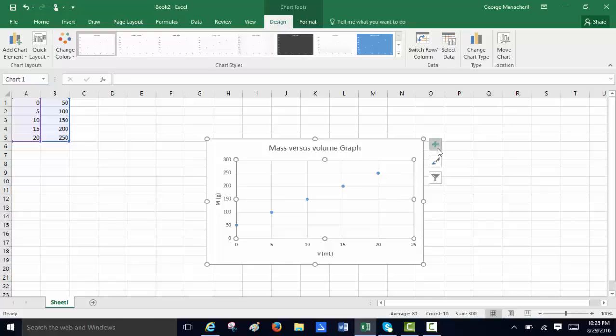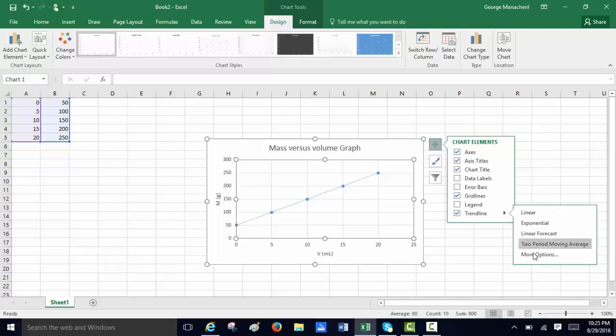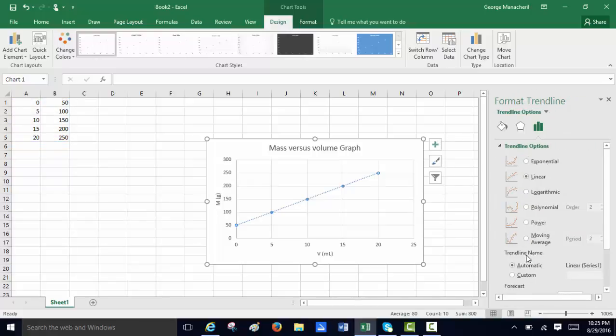Now click on the plus sign again. We want the trend line to be introduced, so click on the plus sign again and look for the trend line, the last item, trend line, and we don't want anything more in there. All right, okay, let's go back into here.